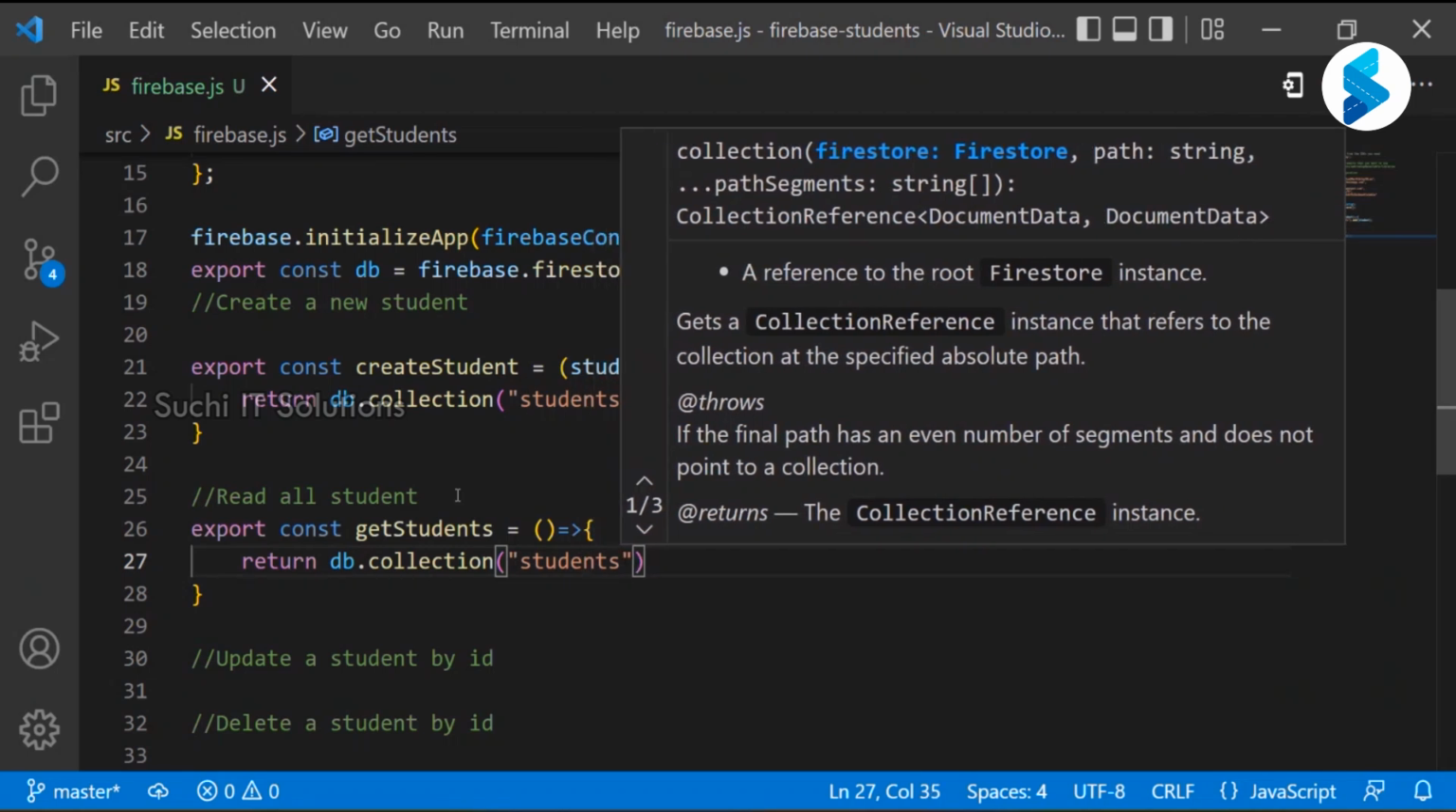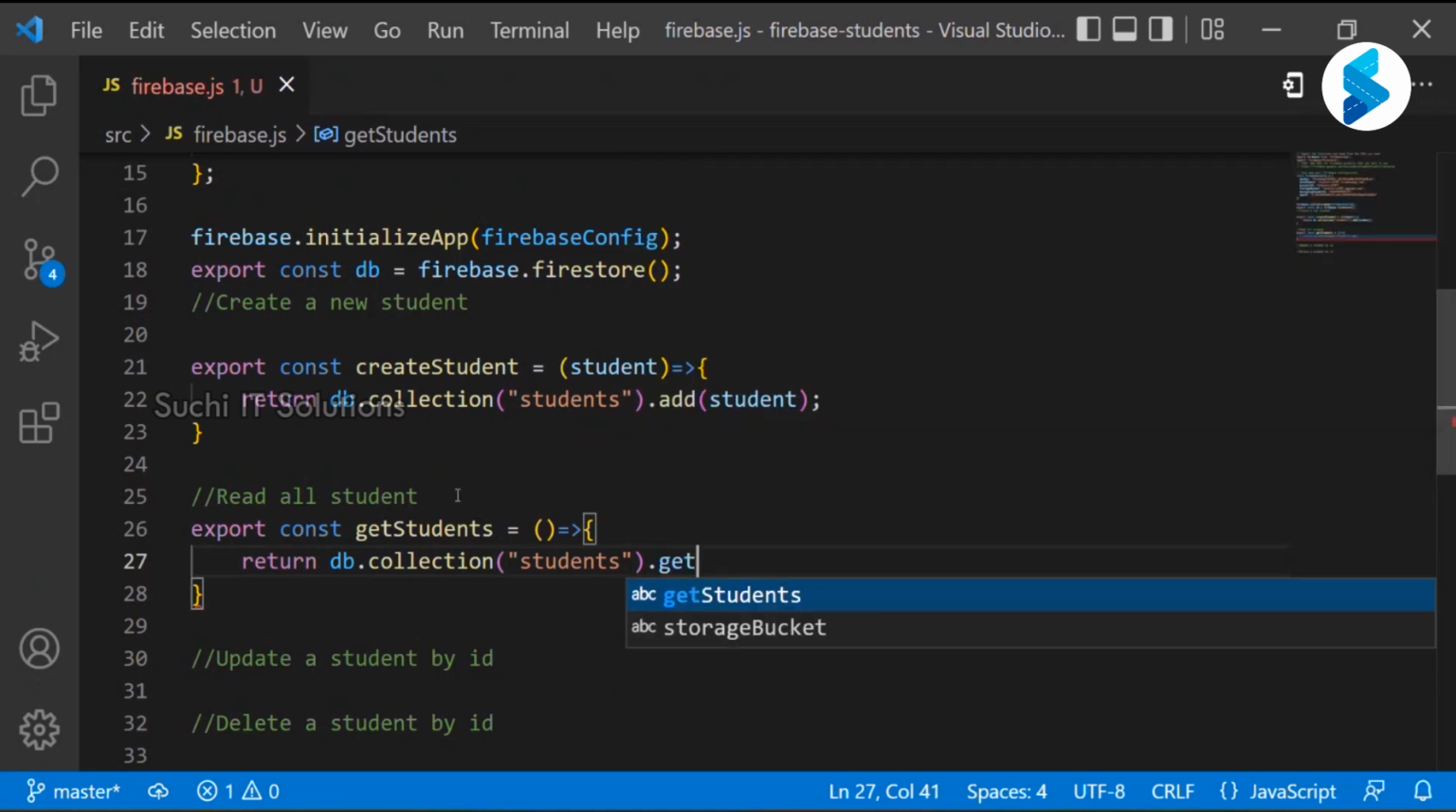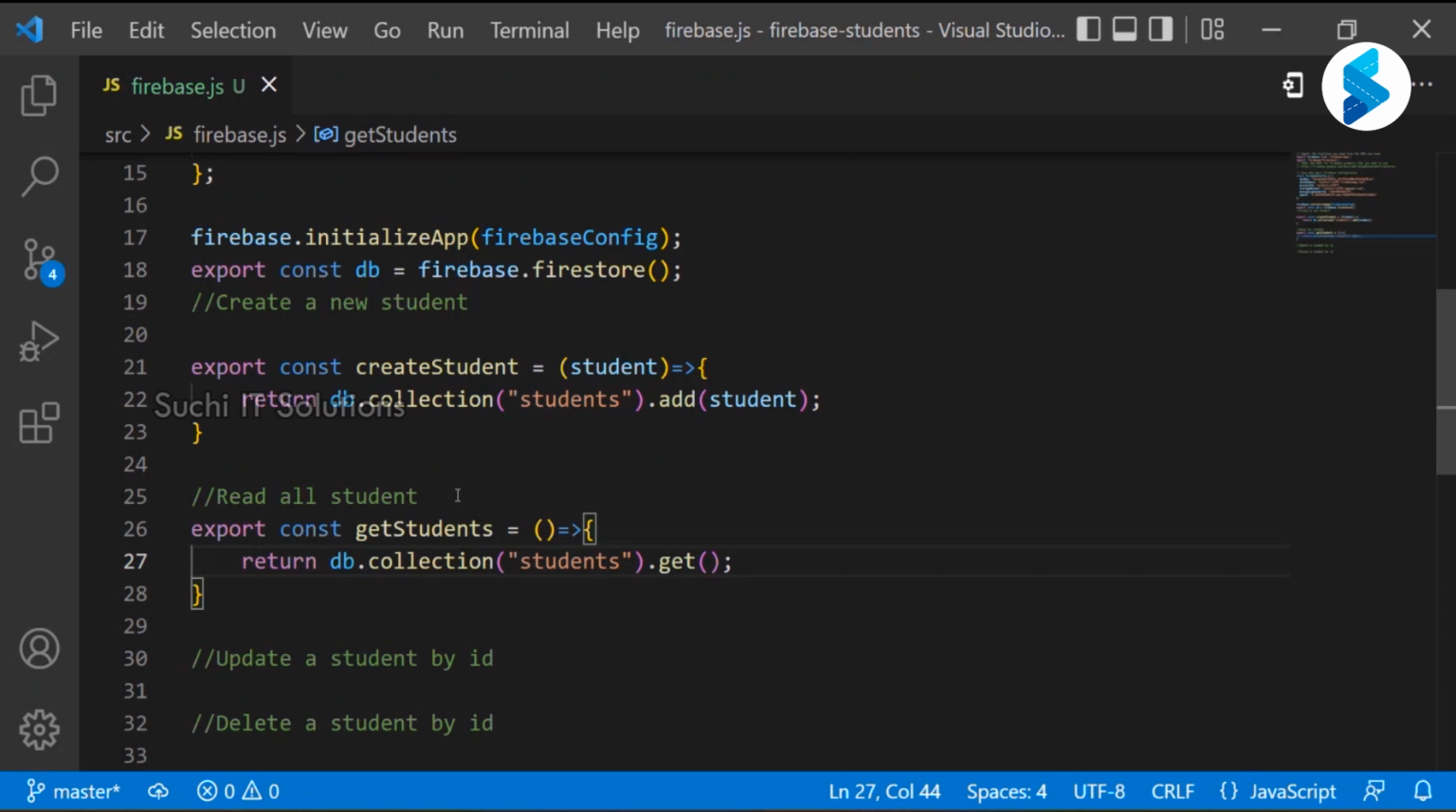Students is the collection. For that one, we need to get all the records, right? That is the reason we are going to use the get method. That's it. It is written in the list of students.